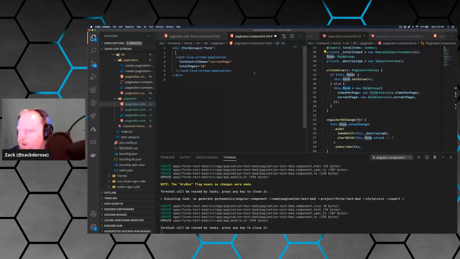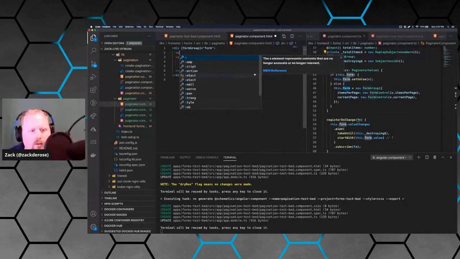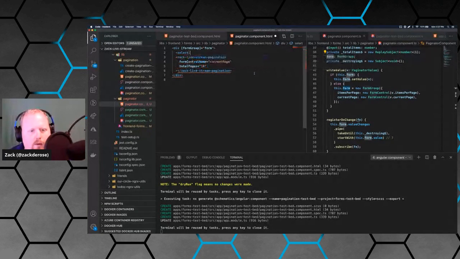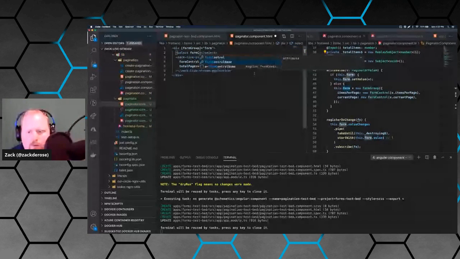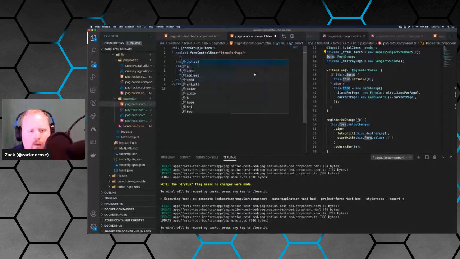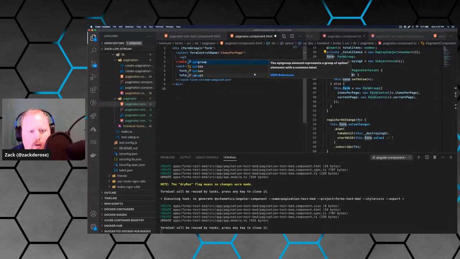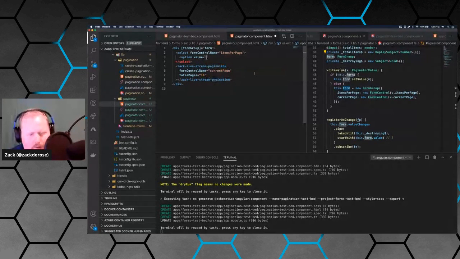But we're going to want to do a drop down here. So let's just do a select. And we'll give it the same thing. Form control name equals... what do we call this? Items per page. And let's say, so is this an option? Option. There you go. And value equals, I always forget whether I need... I think we need like an ng value here. And I think we need to wrap it in this, so it'll evaluate that as a number. And then have the 5. Let's just do it like that.